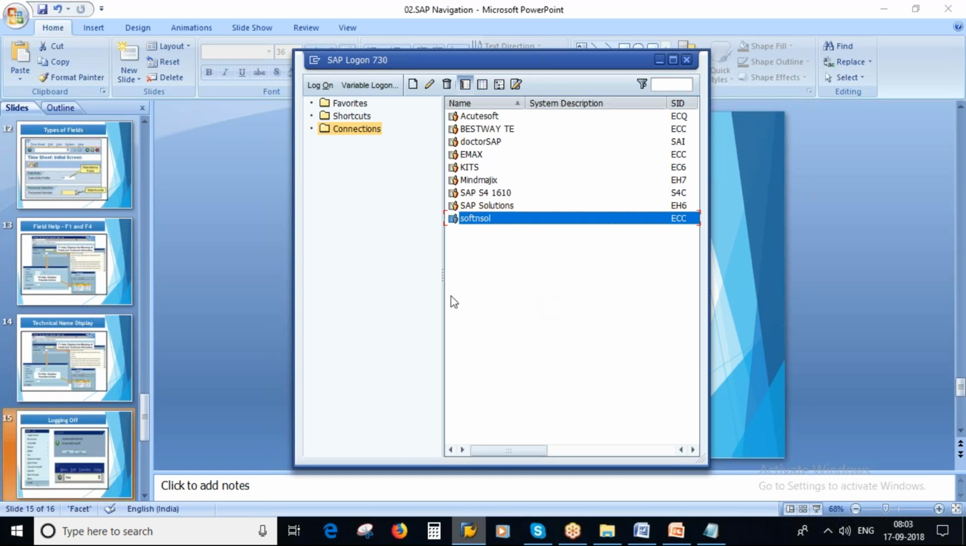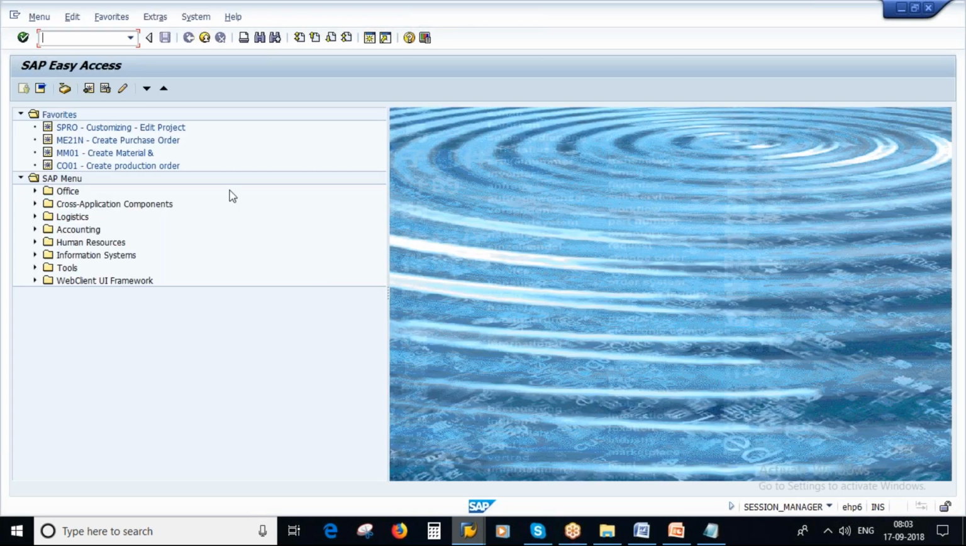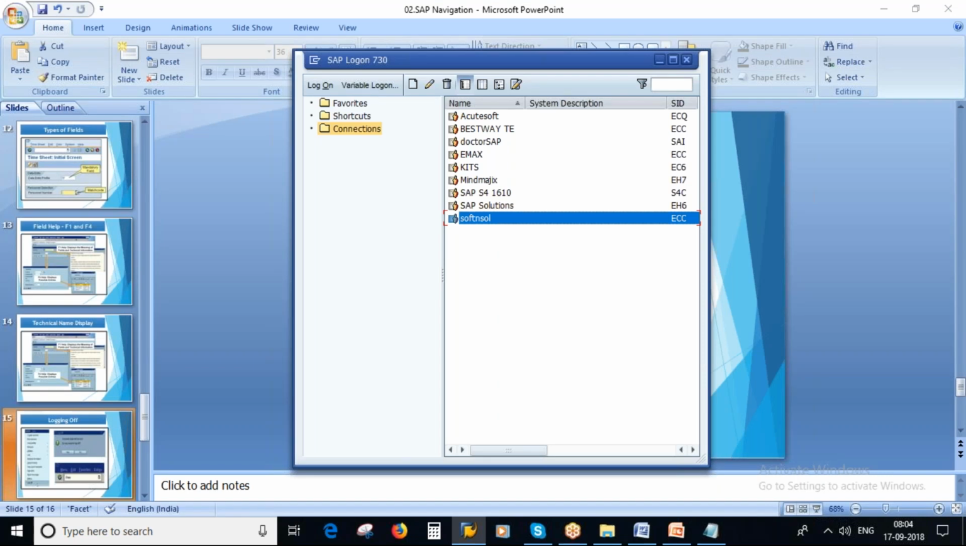Okay, again I'm logging in. User 9, Kumar 123, enter. Okay, so again we are on the screen. Now another method is /NEX. You can type this /NEX and enter. The moment you enter, you will be able to log off. See, system has logged off. There are two methods.